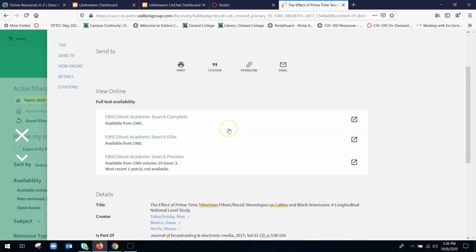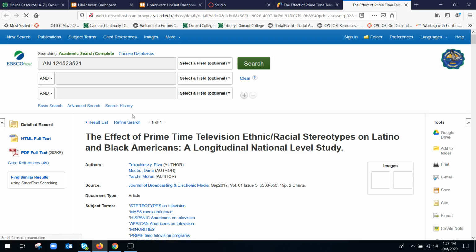Actually, it gives us several choices here. This first one should be fine, the EBSCOhost Academic Search Complete. We can click on that and it will pull from the EBSCOhost database service, one of our paid services. And then the output options here are multiple. You can click on PDF full text and you can download it as a PDF document. You can use Google Drive to store the document there.